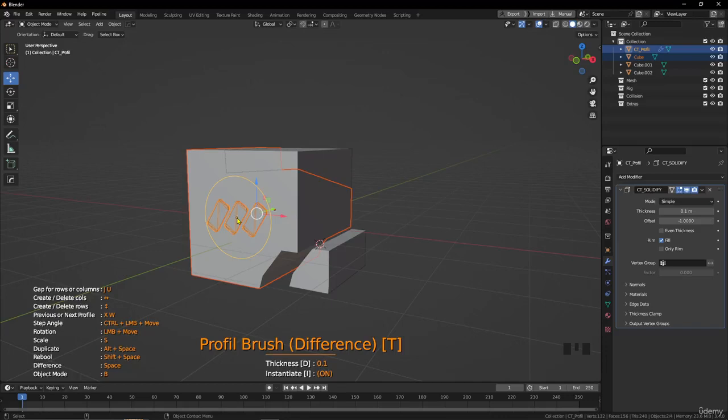And now if you want to change, there's a lot of types for the cut here. You can change it from here, next profile or previous profile, by pressing X and W. There's a lot of stuff you can make.